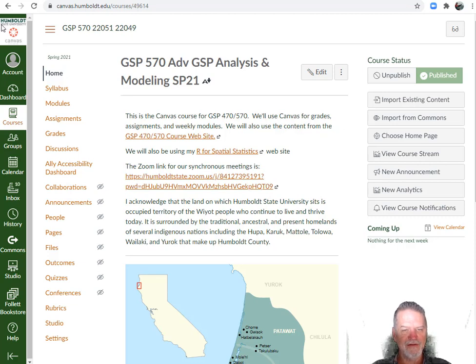I'm in the Canvas homepage, which is home base, and that's where you'll want to go for information on the class. It does say GSP 570 and has the CNRS code for GSP 570. What I've done there is combined 470 and 570 together. They're two separate classes in the schedule, but they're going to be taught as one class. There will be differences if you're enrolled in 470 versus 570 though, because 570 is of course a graduate level class. So don't worry if you just see 570 and you're in 470, you're in the right place.